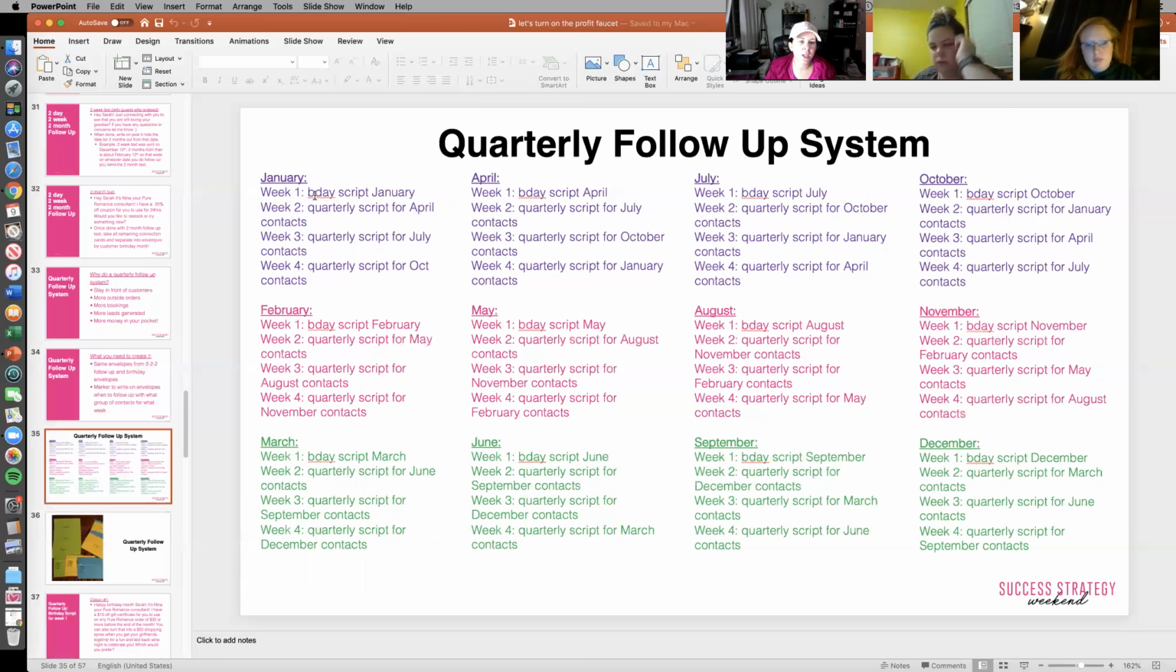For January, week 1, I'm going to be sending my birthday scripts for January. Technically, the first Sunday in January is when January has started, so I would actually bump it up and do the last week of December, so that my January people don't get skipped, or so that it's not behind and their birthday is already passed. And I'll show you that script in just a second. Basically, it would be December 29th.